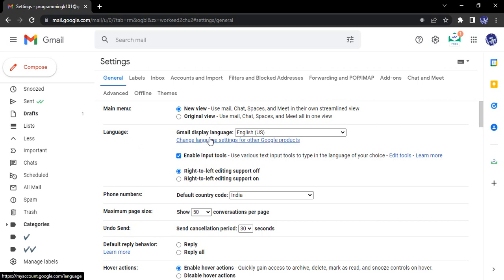Next is the language. It basically selects which language you want your Gmail content to be viewed in. By default it's English US, but you can change it to any of the supported languages, and that language would be changed only for Gmail and none of the other Google services. Apart from this, there is the enable input tools option. There are various text input tools that help us with what we are trying to type. Like in Google search, once you try to type something, there are automatic recommendations related to it. Do you want those recommendations in alternate languages as well? If you want, you can just keep the checkbox checked, otherwise you can uncheck it.